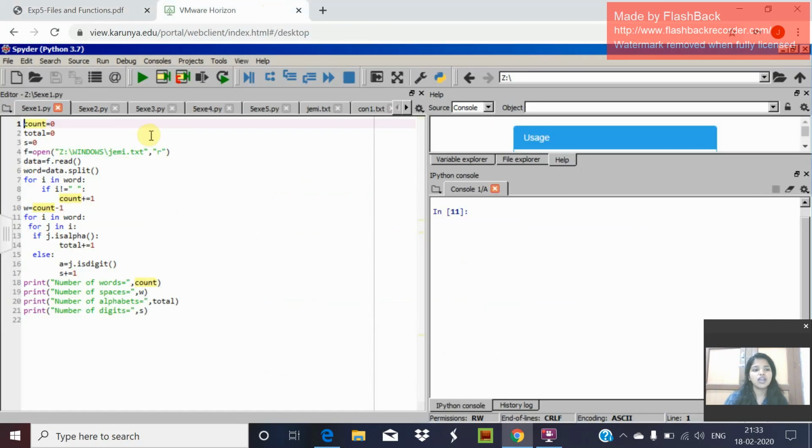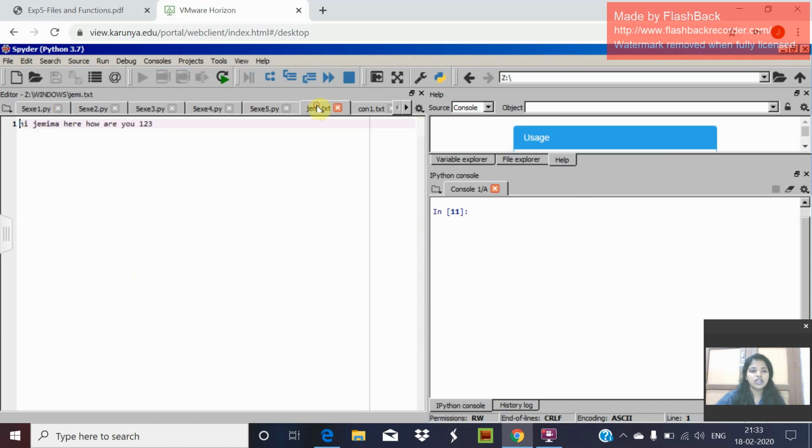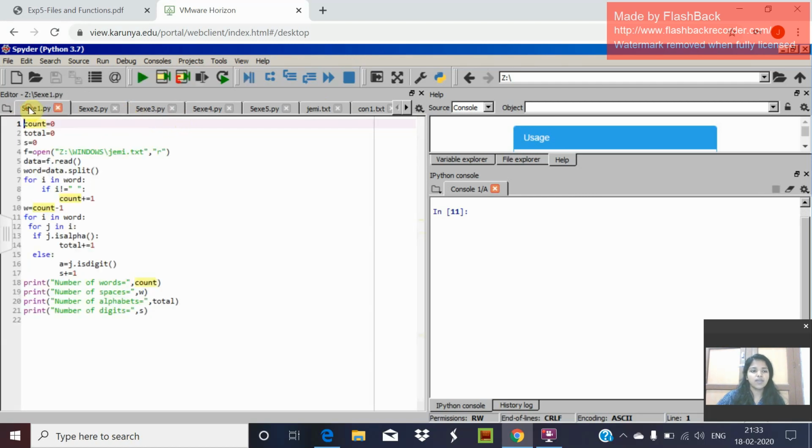So here first we are initializing count, total and s as 0, and then we are opening a file called jemmy.txt in read mode. This is the text and these are the data stored in jemmy.txt. Then we are reading the data in f and storing it into the variable called data, and then using the split function we are splitting the data and storing it into the variable called word.